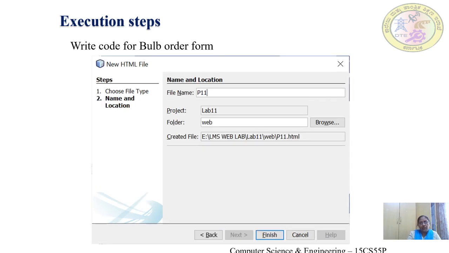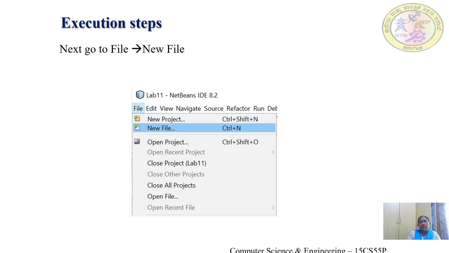Then it will point to a window where you have to specify the name of your HTML file. So then you click on finish. It will go to a screen where you can see the default HTML code. In that HTML file created, one has to write the code for creating the light bulb order form. Once the HTML creation is done, you go for creating the JSP page.